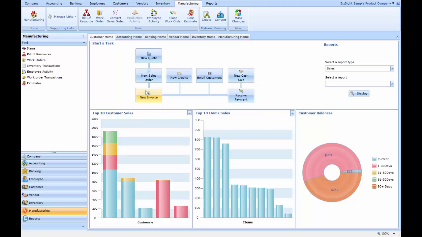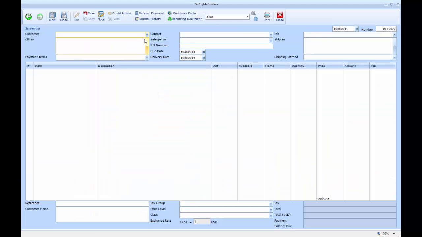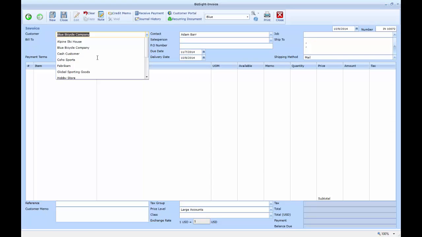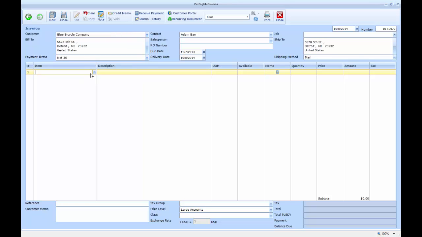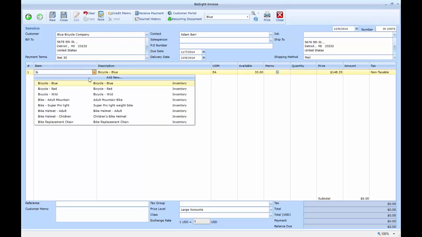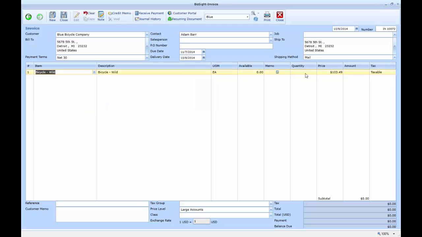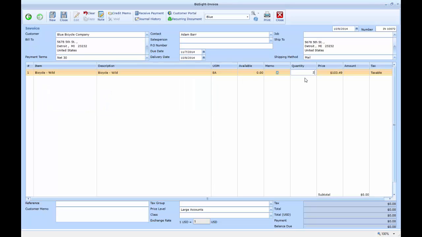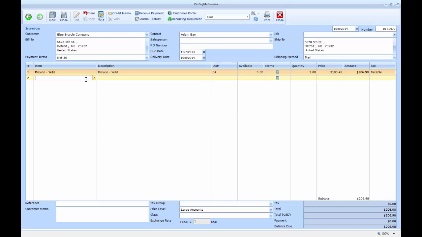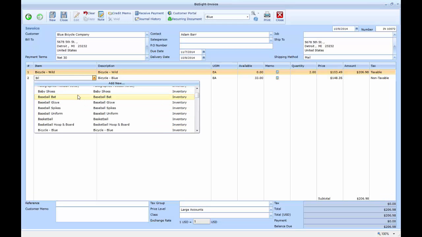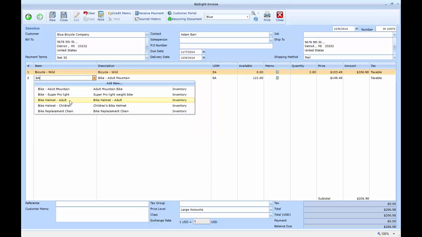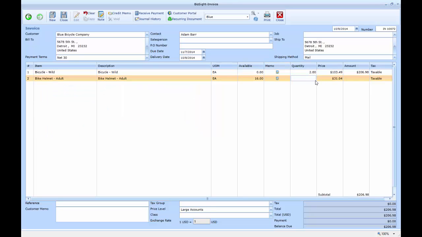Next, let's dive a little bit deeper and create an invoice. We're going to select a customer. We're going to type in BI for bicycle, select the bicycle. Let's go with a quantity of 2. Choose another item. Go ahead and pick a bike helmet. Put a quantity there.